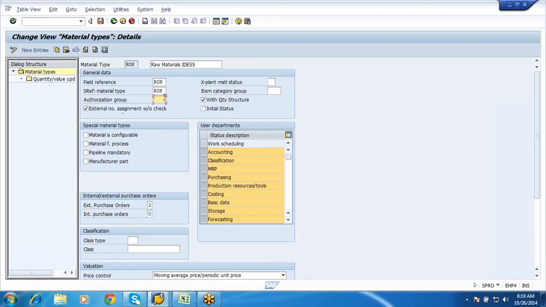Then you can have your own authorization group. While giving authorization, all people cannot create materials in the organization. Only people with that access can create them. So you can define that authorization group over here.